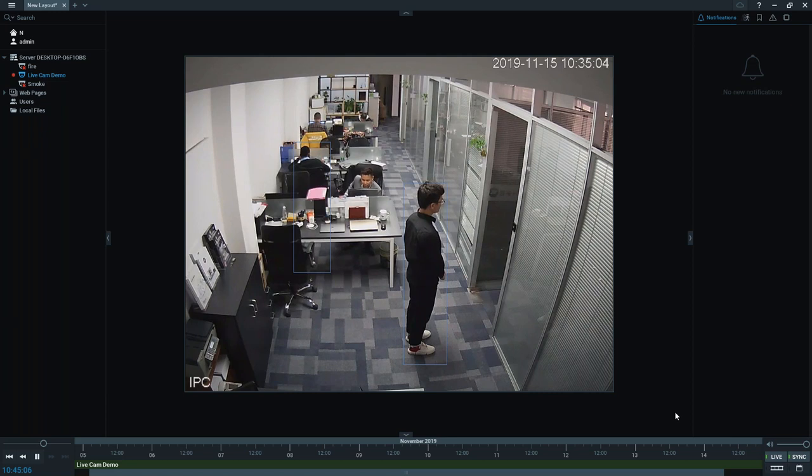So our answer right now is that nothing in Nx allows you to use a live analytic like this to do an archive search for something before the analytic has been implemented.